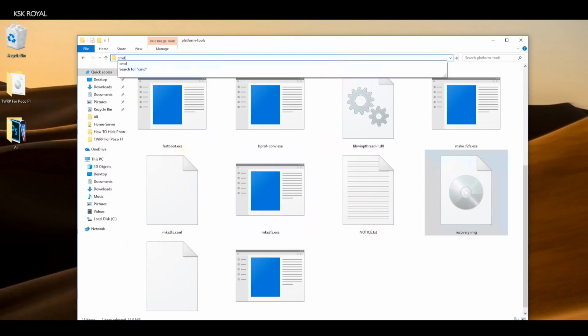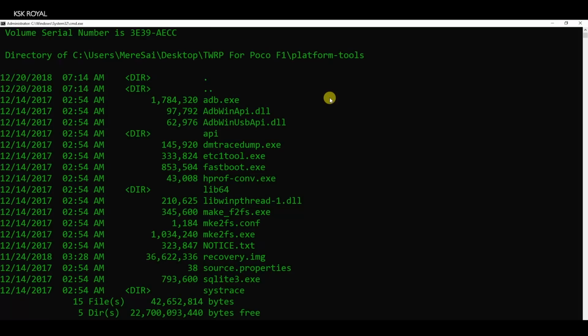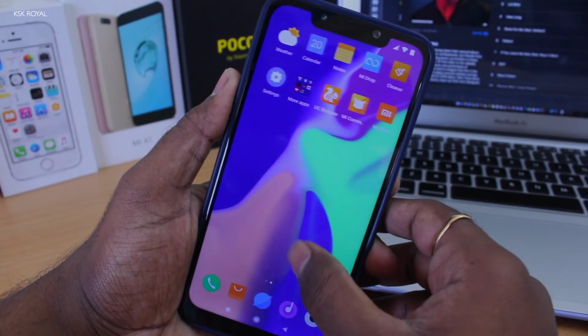Then in the address bar, type cmd and press the enter key to launch the command prompt from the present working directory. Make sure you're inside the right directory. To verify that, simply type dir to see the commands and the TWRP image file. Now switching back to the camera view.